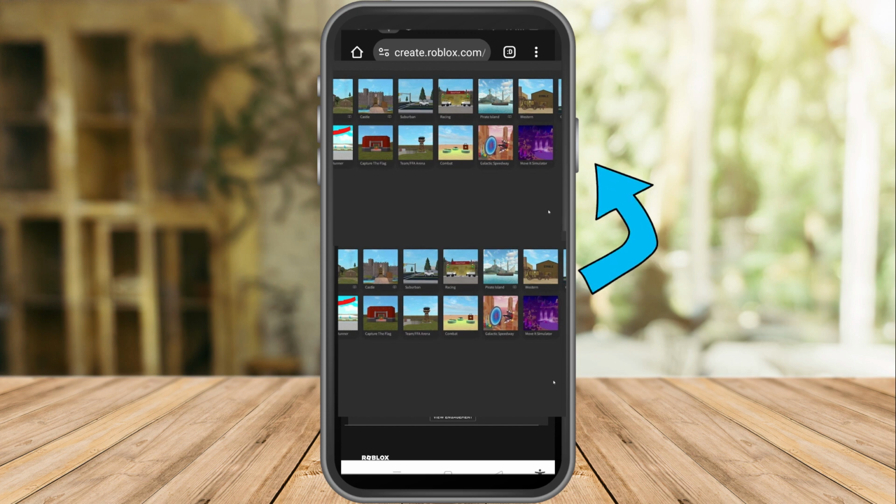But anyways, if you can see Roblox Studio, you just have to follow the same method because it's the same thing. So lucky if you can download Roblox Studio and if you have access to that.